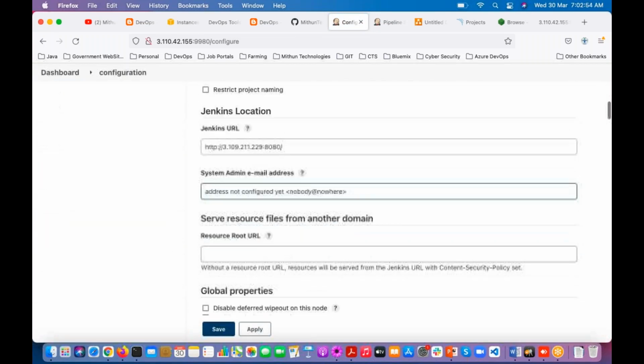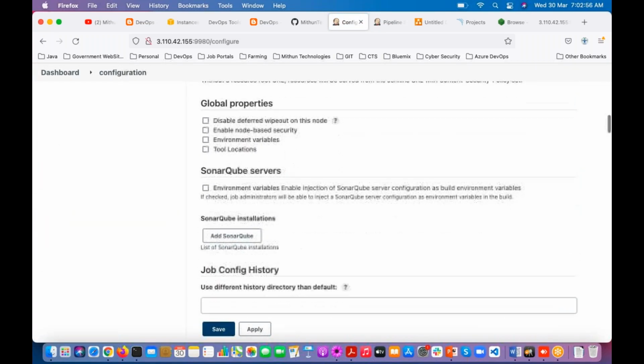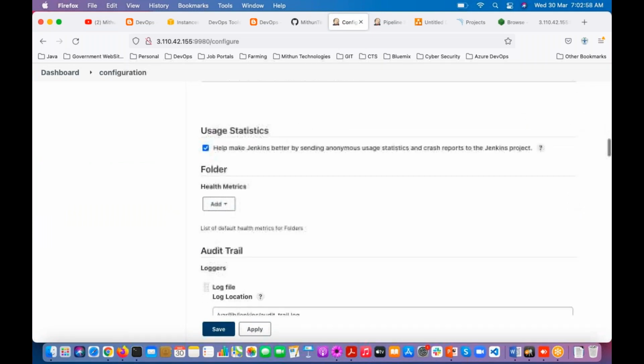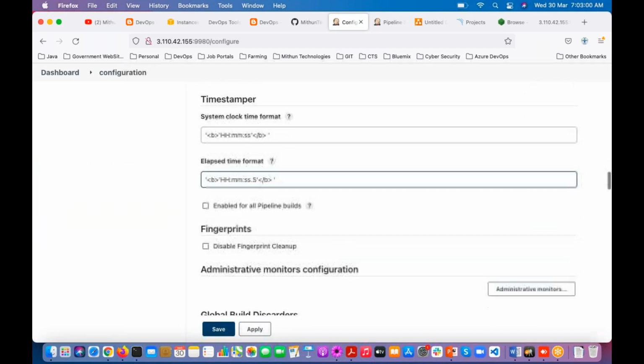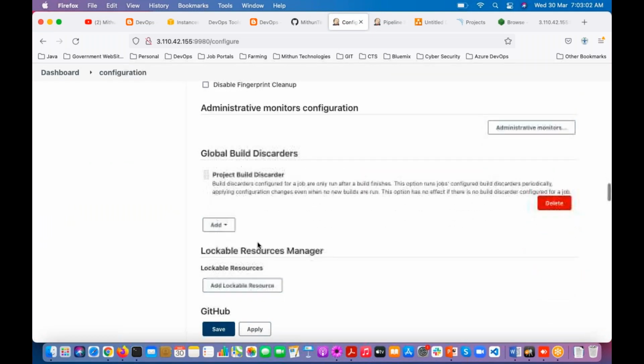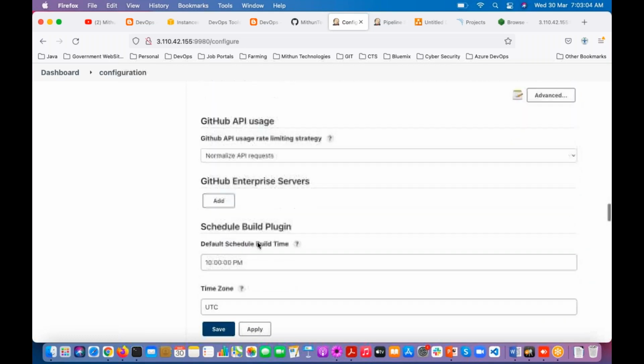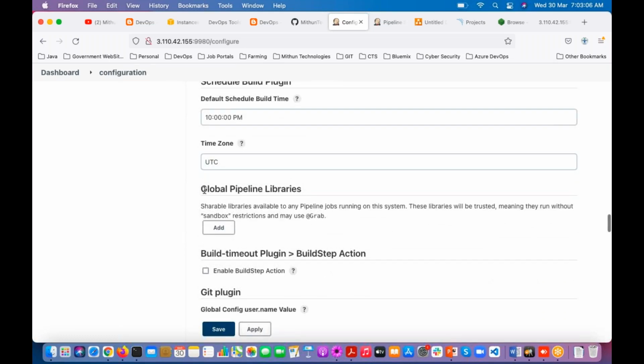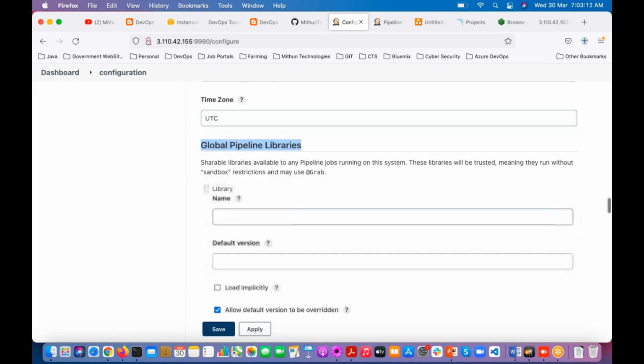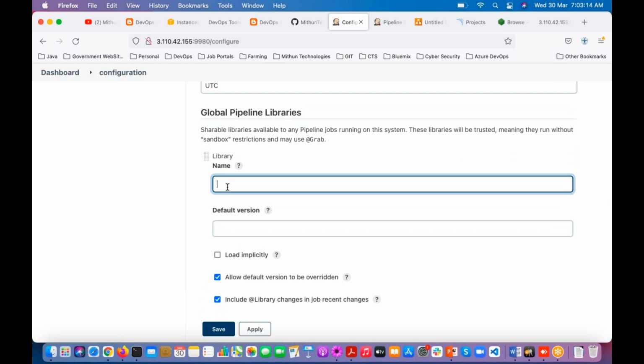Here, just search for global pipeline scripts. It will be there at the end. Global pipeline libraries. Okay, click on add. So here, library name, you can give any name. So I'm going to give that MSS shared libs. Any name you can give, guys.